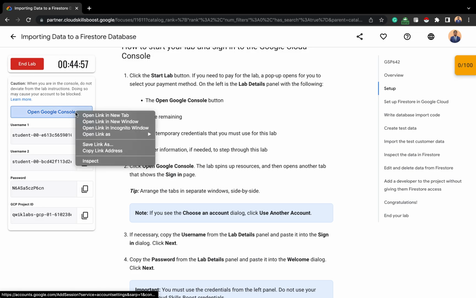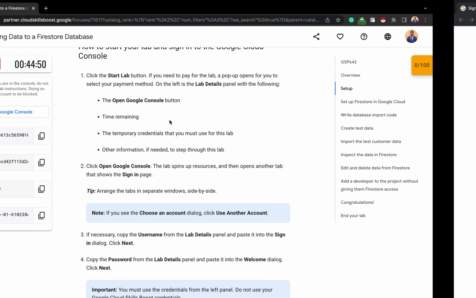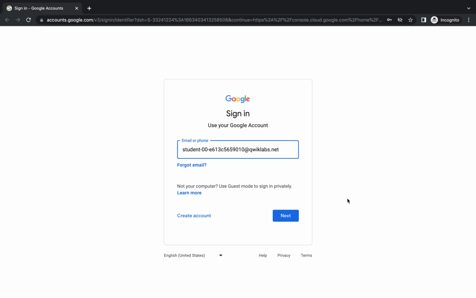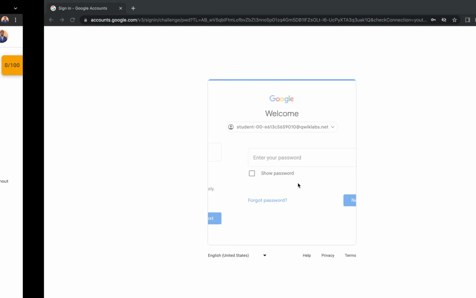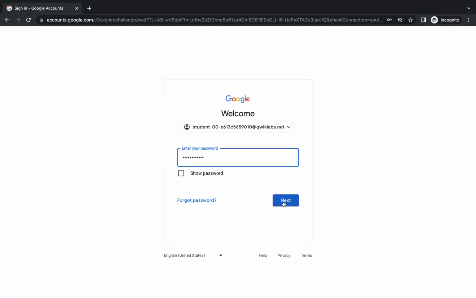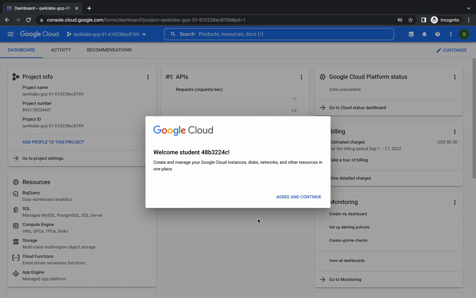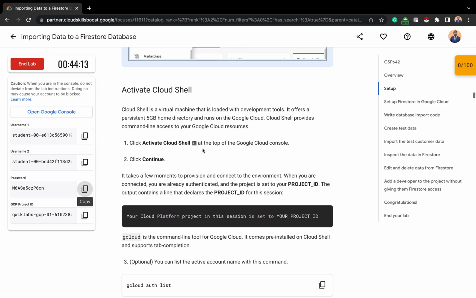So it's open now. So I'm going to open my Google console in an incognito window. That's recommended. So I'll copy the details. Copy the password. Window, so you don't get to use your personal Google account for this. So that's the requisite here.